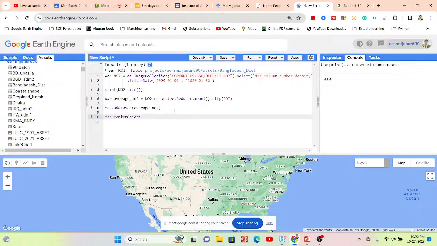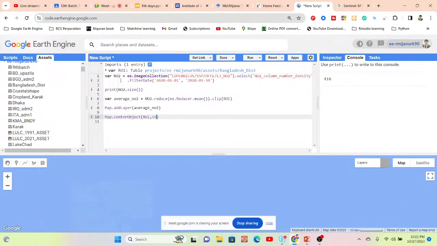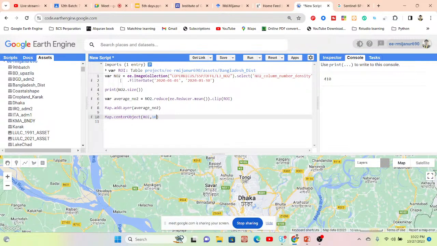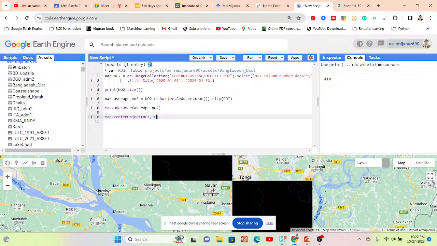Okay, so mainly this function focuses on the center of the boundary shapefile. My boundary shapefile is ROI, so use here the ROI. Suppose the zoom level is 10, and click Run. So now it's focusing on the Bangladesh country boundary shapefile and shows the result. We can get this type of result again.